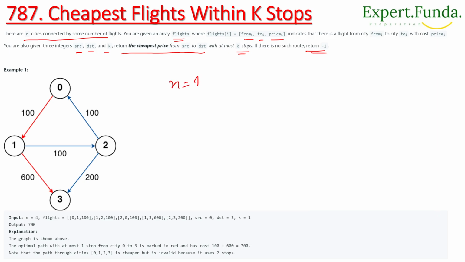We have given n in example 1, n equal to 4, and the flights are given like this: 0, 1, 100. So let's suppose this is our source from where we will start, right? So this is the node we have given first, 0, it is going to 1. Okay, so this will take 100 rupees flight charge.